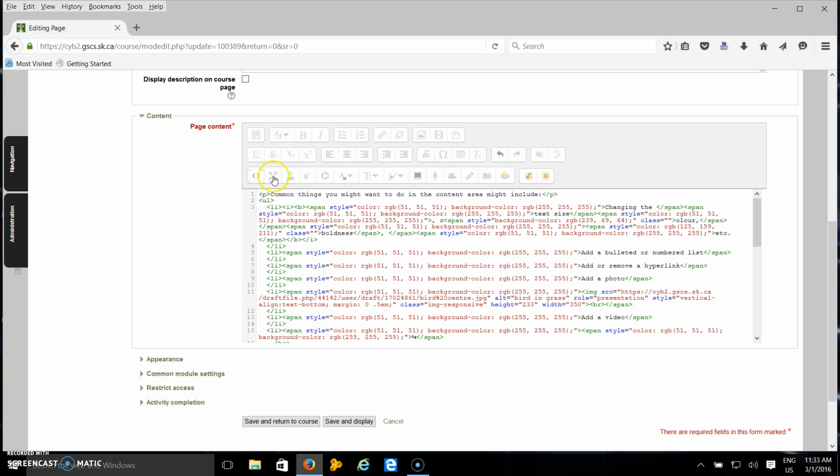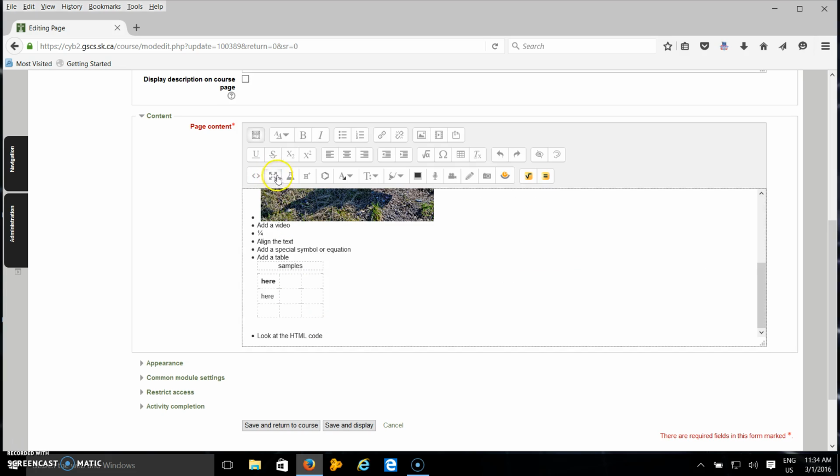One more thing to look at. This button here takes the square editing view that you see and pumps it up to full size for you. That's it. Once you've got everything that you want, you can save and display. And this will update your content so that your students can see.